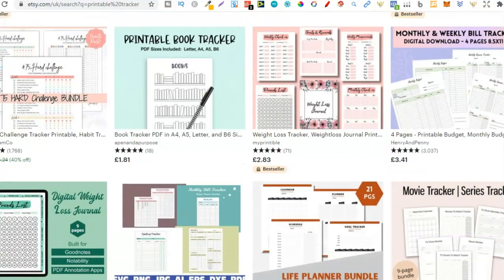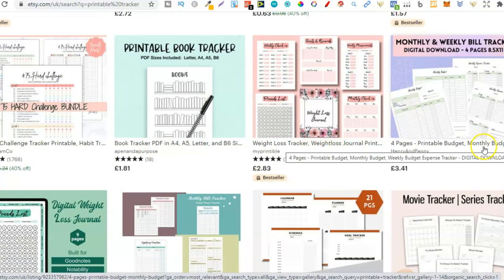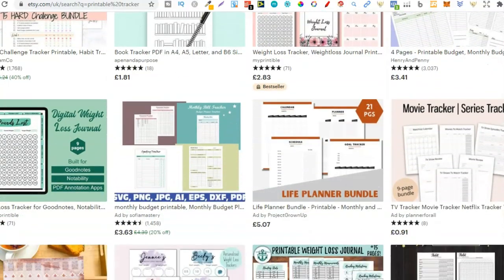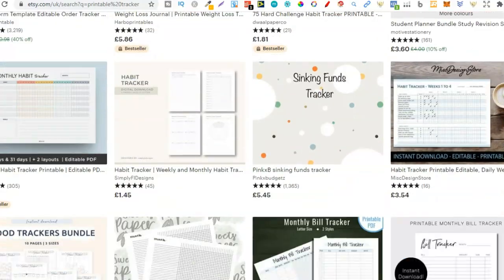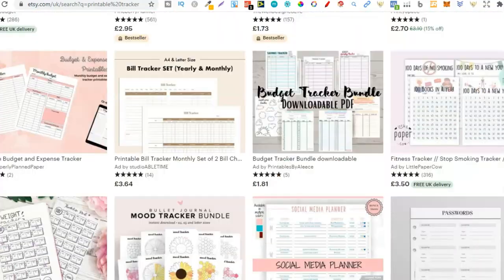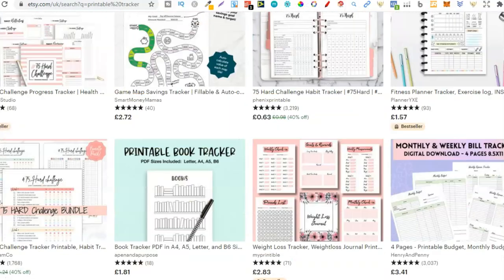So if we carry on going through, we can see more niches. We have another book tracker, weight loss tracker, or a weight loss journal. A budget journal. So many different types of niches. A movie tracker, that would be great. But again, I'll just keep going through all the different pages, writing down into my list, just filling that out and making it as big as I can. So come through and check out that as well.